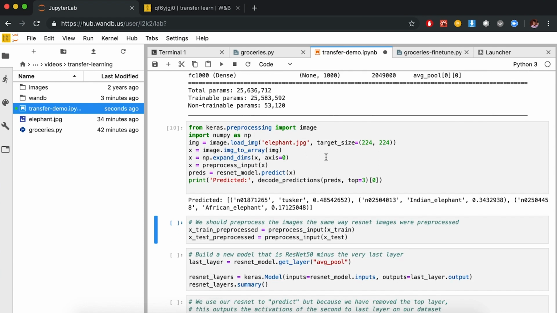And look at that. The network output a tusker with 49% accuracy, an Indian elephant with 34% accuracy, and there's a slight chance we're looking at an African elephant. Now, I personally probably wouldn't be able to tell you the difference between these three kinds of elephants, but a network this powerful is actually able to do it with a high degree of accuracy.